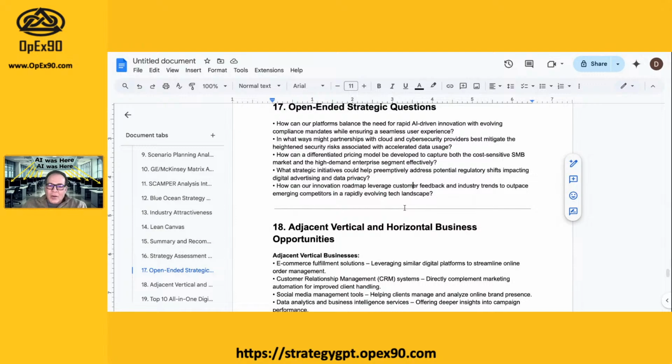And how can our innovation roadmap leverage customer feedback? I have this fantastic SaaS program I use to do customer surveys. It does the most incredible customer surveys and analytics. It'll do a pairwise comparison. You have to put things in order, right? By far, my favorite way of looking at data is doing that pairwise comparison, ranking things against one another.